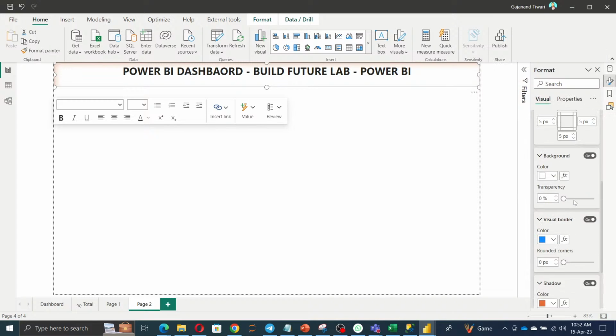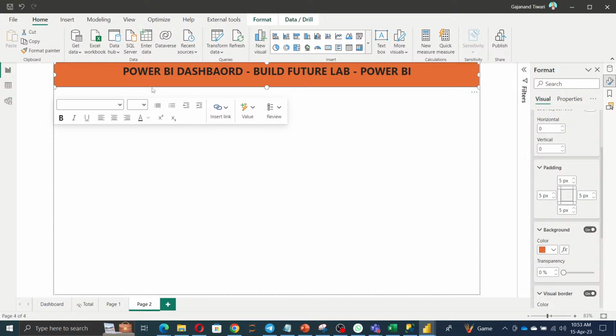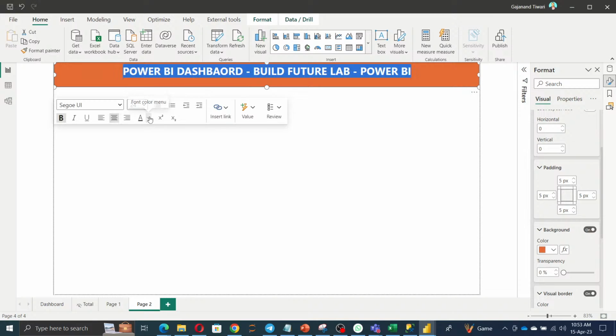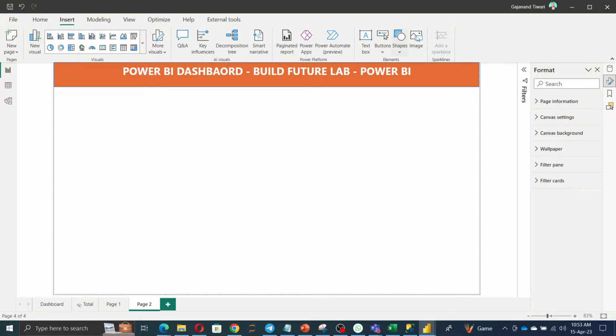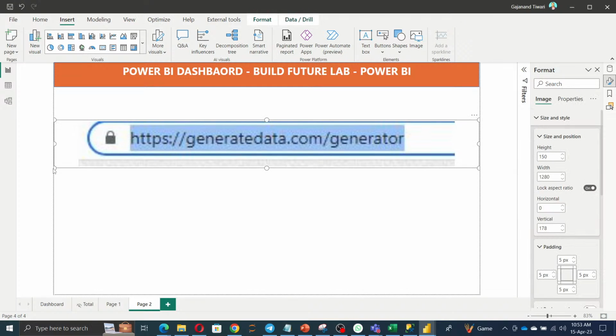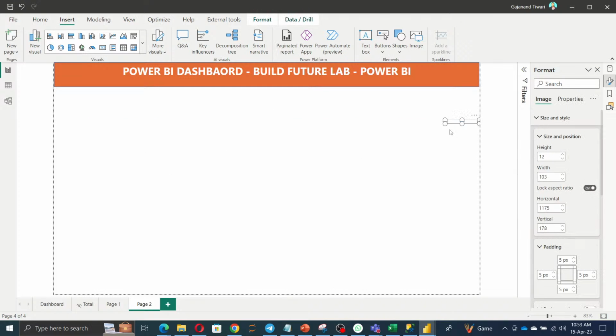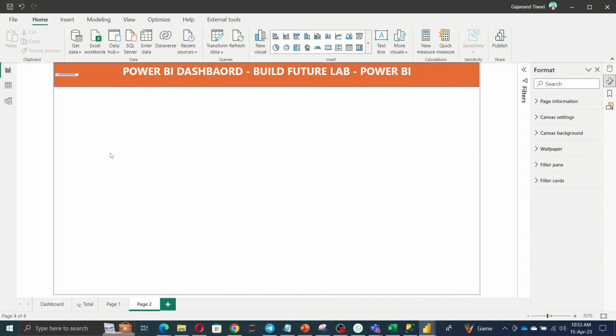Visual border should be this. Background color should be same as in the pane. Now I want this to display in white color. See, this nice change has been made in the header. If you want to add any logo, insert an image; here I have a logo. I want this logo to be small, and paste it here. Now select it, it should always be on top, so bring to front. See this, I added this.